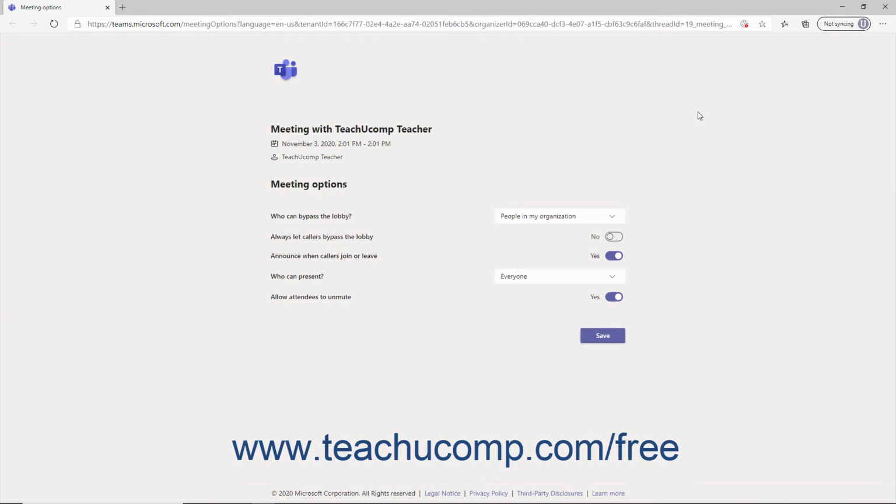The meeting's details appear at the top of the page. The meeting's options appear underneath the Meeting Options section. To change who can bypass the lobby for this meeting, select a choice from the Who Can Bypass the Lobby drop-down. People not in this list must wait in the meeting's lobby and then be admitted by a participant.